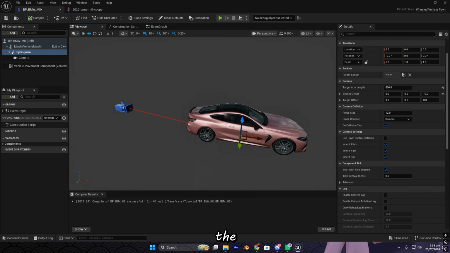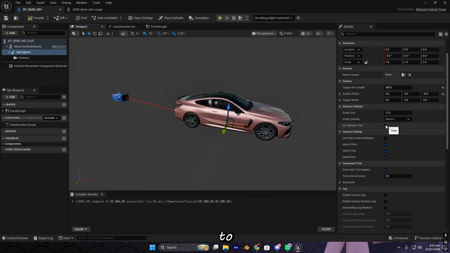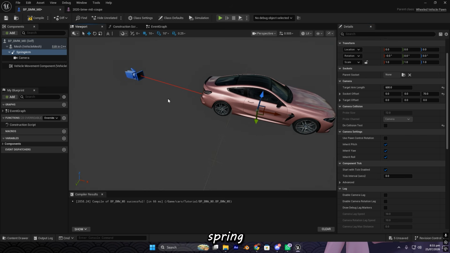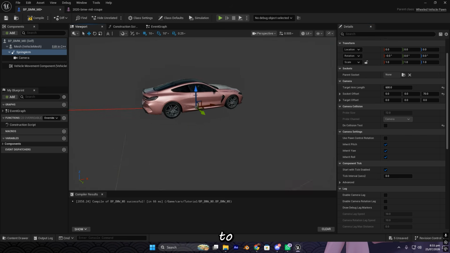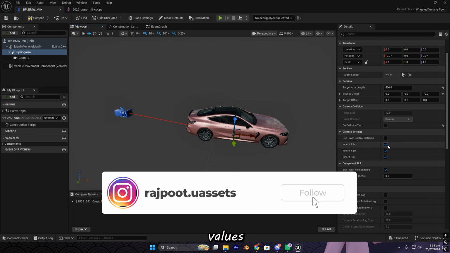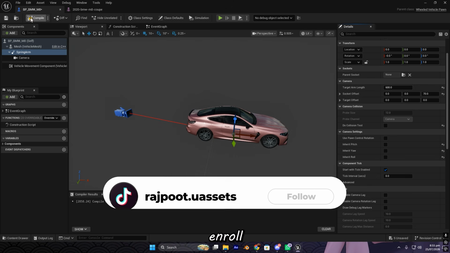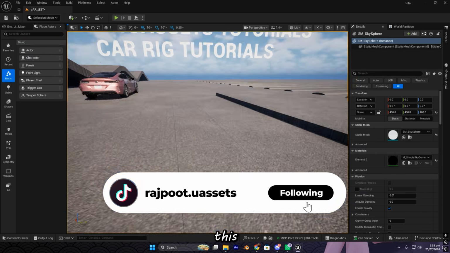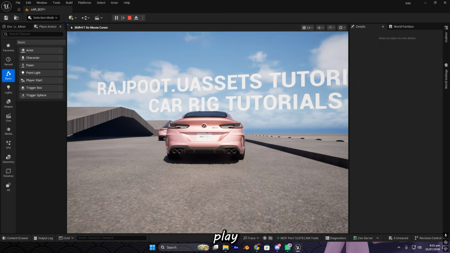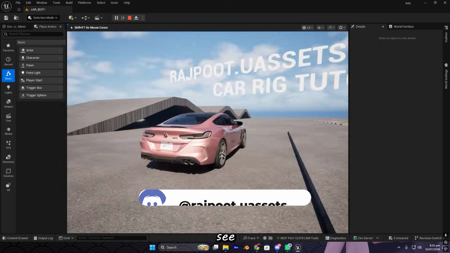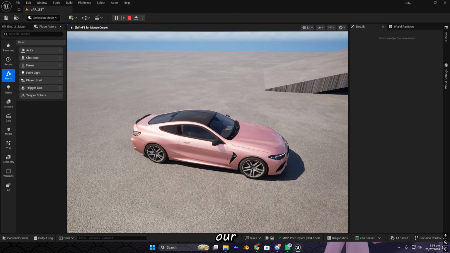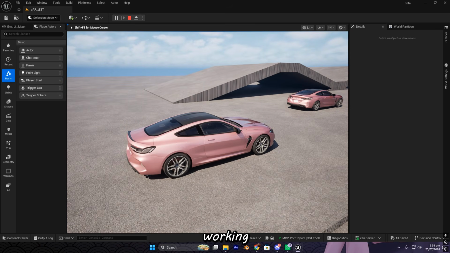So come here in the spring arm, and we have to turn off the collision because we don't need the collision in our spring arm. The vehicle is enough to do the collision work, and we don't need the values for the pitch, yaw and roll, because we are gonna control this through our mouse. So just hit play, and yes, you can see we can move the camera. Everything is looking okay, but our tires are not working right now.